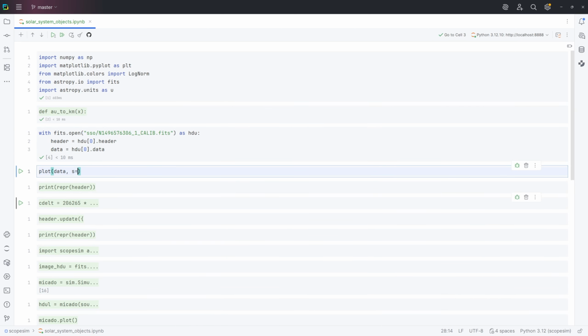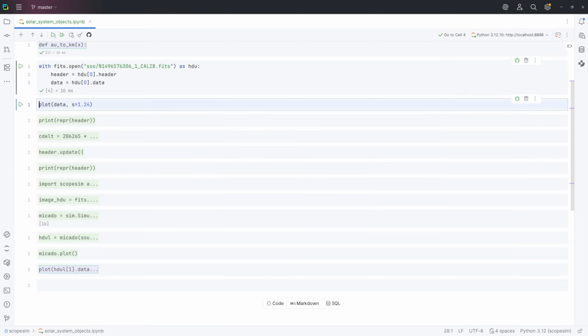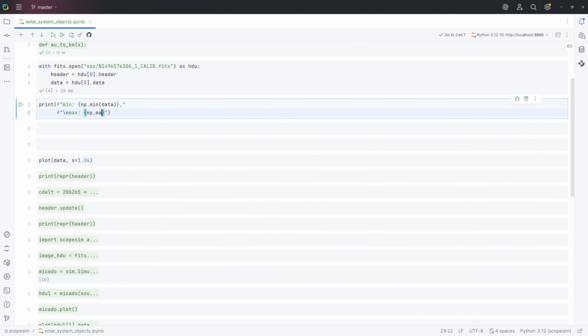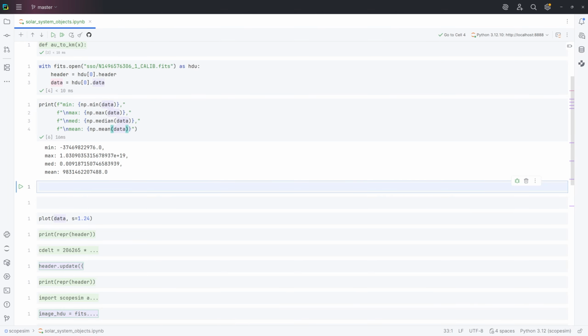We'll use an approximate pixel scale of 1.24 arcseconds per pixel, which is obtained from the camera's pixel size and focal length. When we display the image, it appears empty. To understand why, let's have a look at the image statistics by printing the minimum, maximum, median and mean pixel values. Immediately, the problem becomes apparent. The maximum pixel values are several orders of magnitude larger than the typical signal, and the mean is much higher than the median. This tells us that a relatively small number of extremely bright pixels are dominating the intensity scaling.